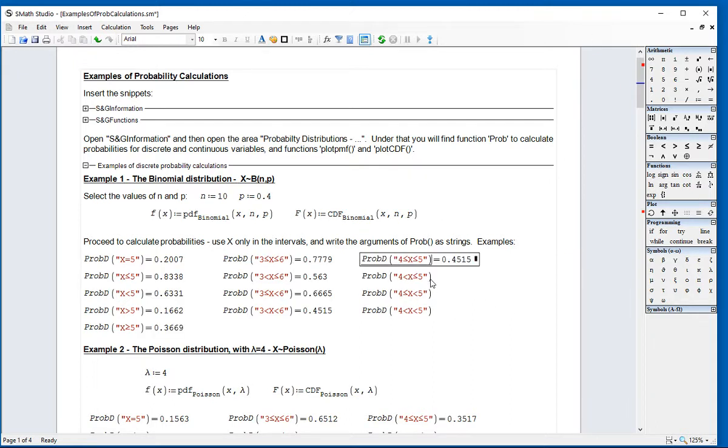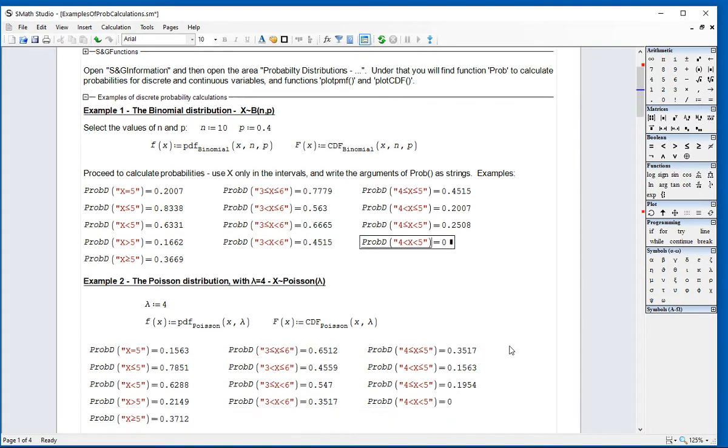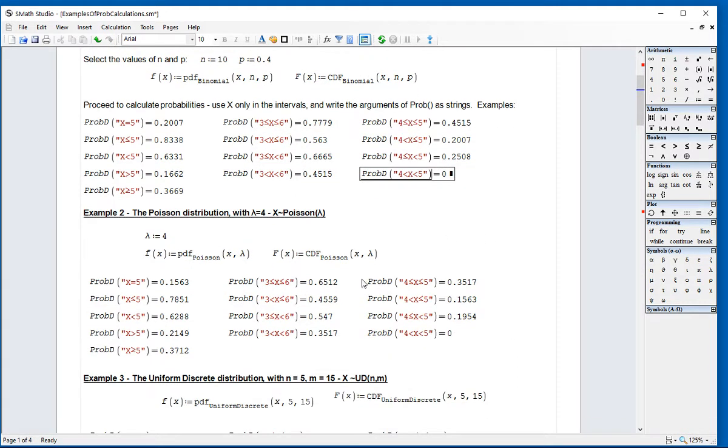And that way we define the PDF. By a similar token, you can define the F of x, the cumulative distribution function. You can do it like this: F of x colon equal CDF dot binomial parenthesis x, n and p. Okay, so those are the two definitions that we created there. I'm going to delete this one.